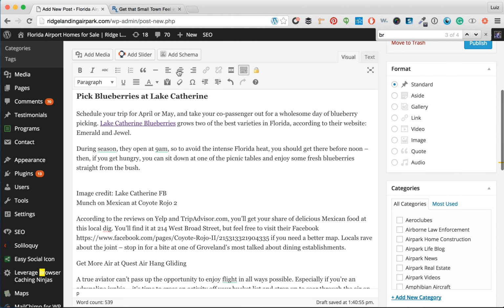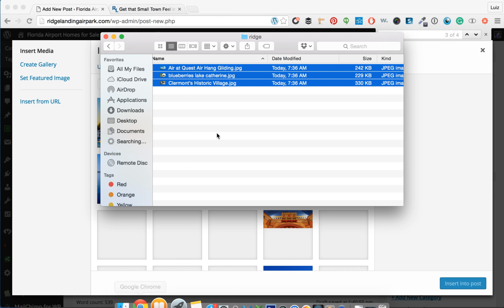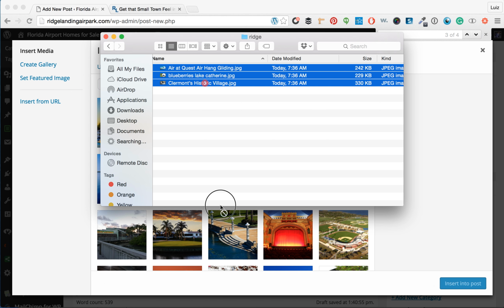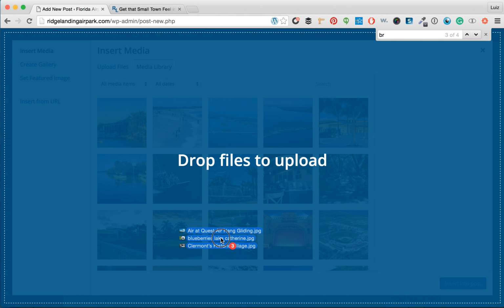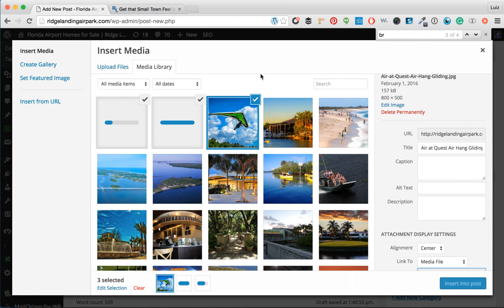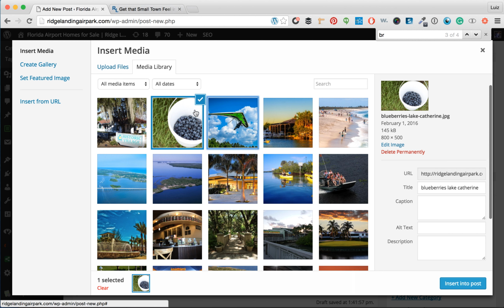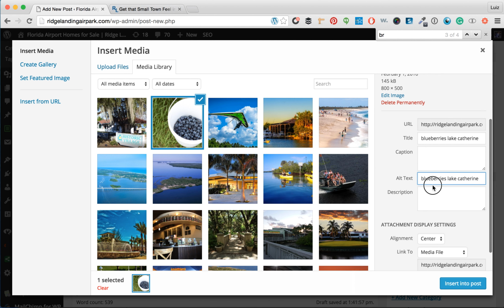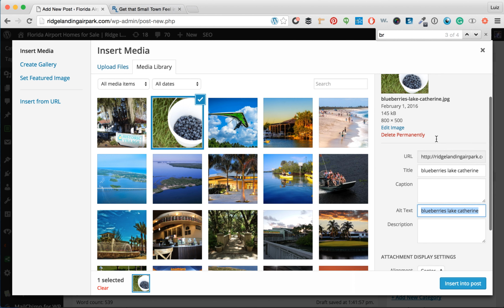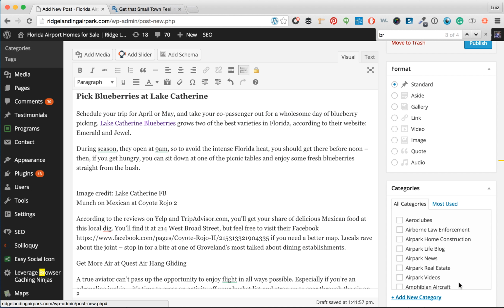So now we can add the blueberry image in here. Just drag and drop all these 3 pictures. So now, blueberries, you're always going to want to add alt text. This is very important. And we're typically going to name it exactly what the title is. And we never want to link it to anything. Do not link it.